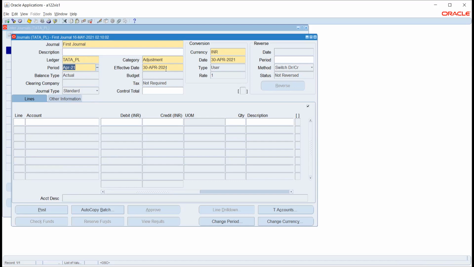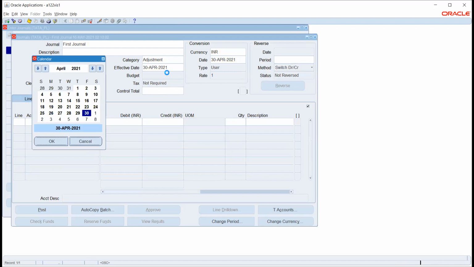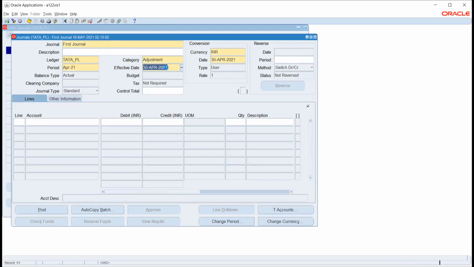If I want to have, let's say, mid of the month, like the 10th, or probably the 2nd of April, I will have to change it manually. So here I have this date selection also. From here I can select the respective effective date. And then we have the category.